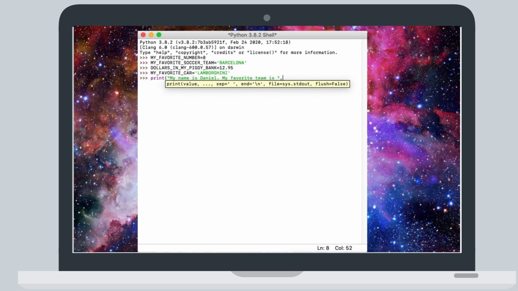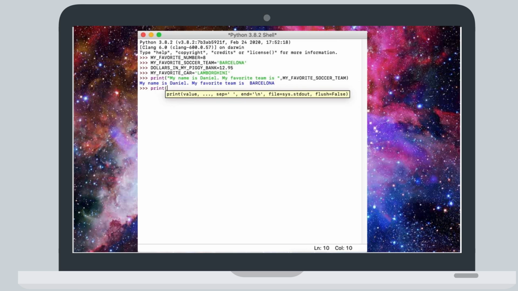I'm going to call on my variable value for my favorite soccer team. Hit enter, and my sentence is built automatically with the information from my variable. Let's write another one.